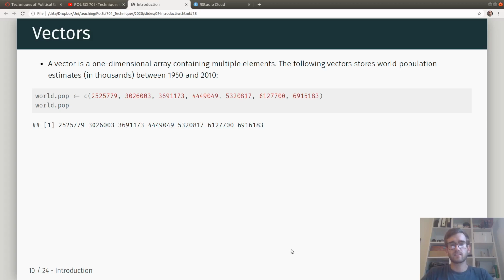And the next very important structure of data is that objects are not only just individual pieces of information, like an individual number or an individual character, but we can actually organize them together. And one basic way of organizing multiple values together is to save them in what is called a vector. And a vector is basically just a one-dimensional array that contains multiple elements of the same type.